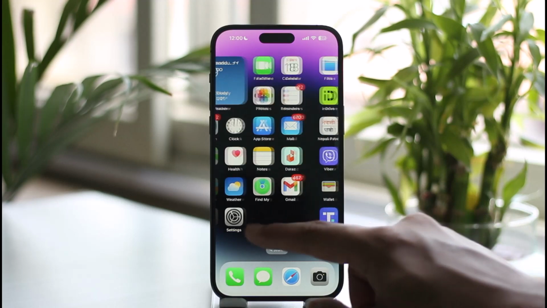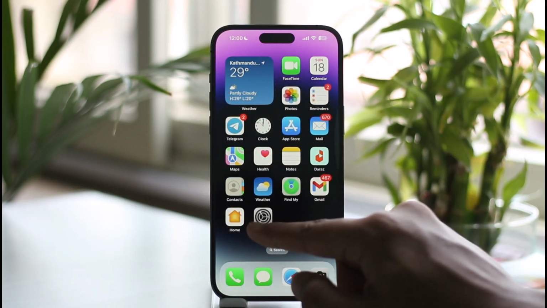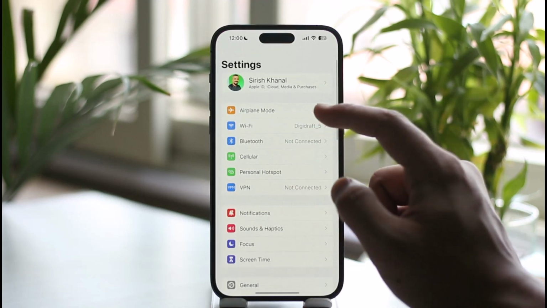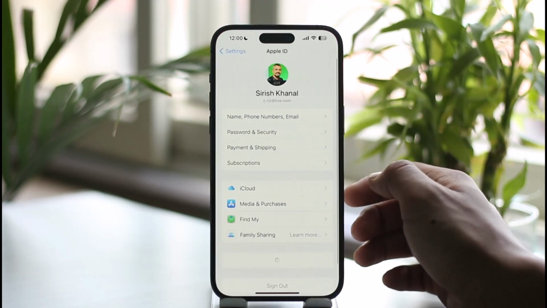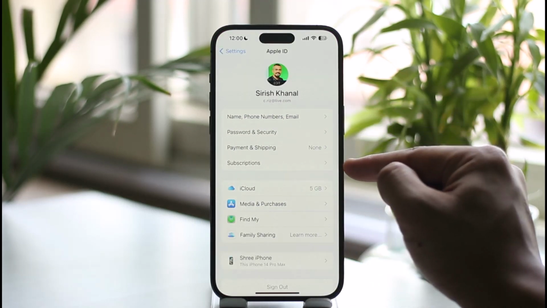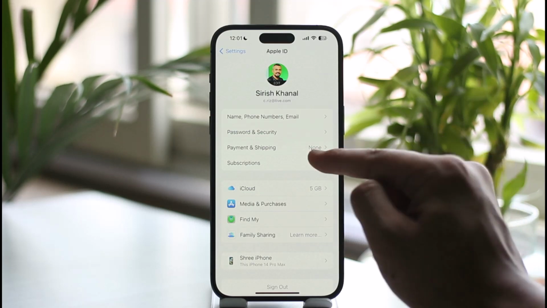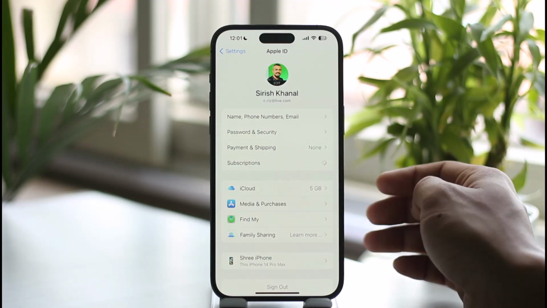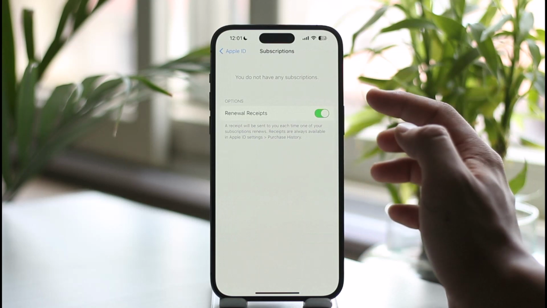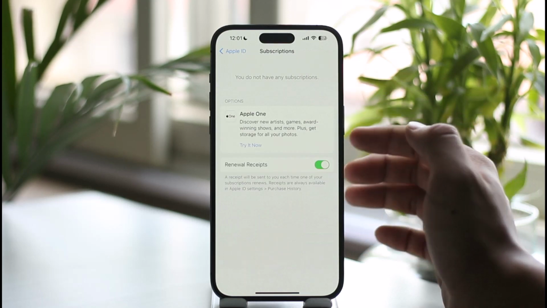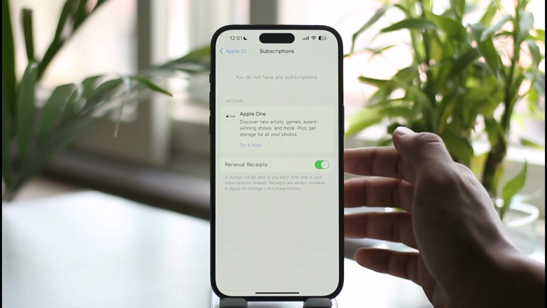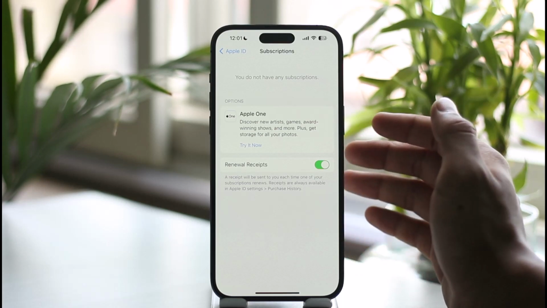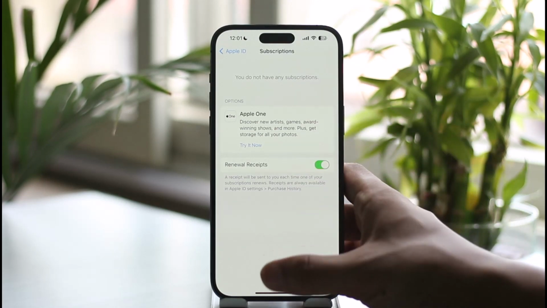All you have to do is simply go ahead and first of all open the settings application, then just tap your Apple ID profile from the top of the screen. Then over here you'll be able to find an option where it says subscriptions. You just want to make sure to tap on it here once. Once you tap on the subscriptions option, you'll be able to find all the active subscriptions that you might have of any app or websites. Then you can go ahead and then cancel them accordingly. And this way you can stop subscriptions on iPhone.